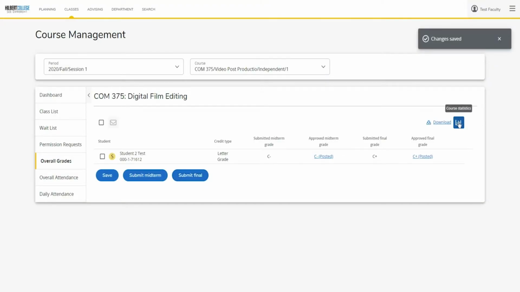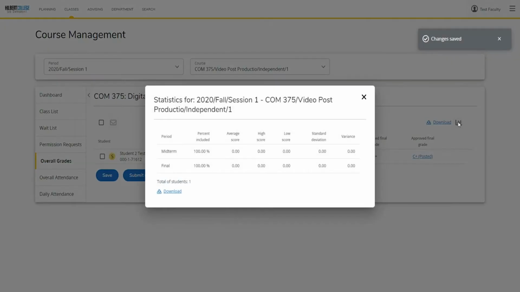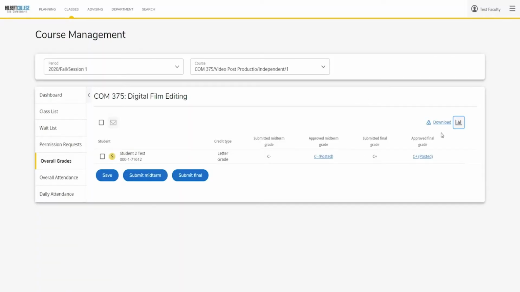And then if you go here, you can see course statistics once you've submitted your grades. Doesn't look like it's working right now, but we will get that up and working. You can also download your grade list if you need to.